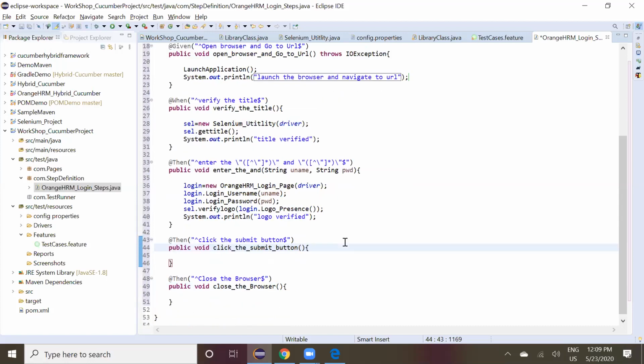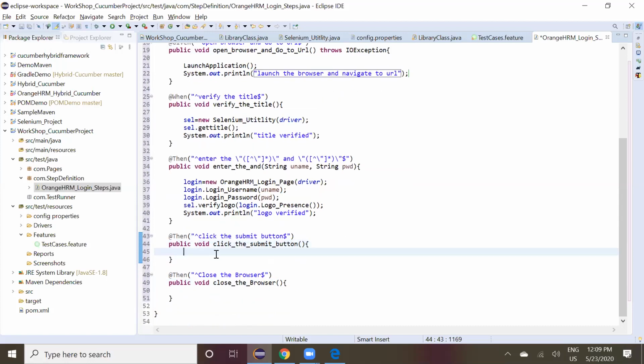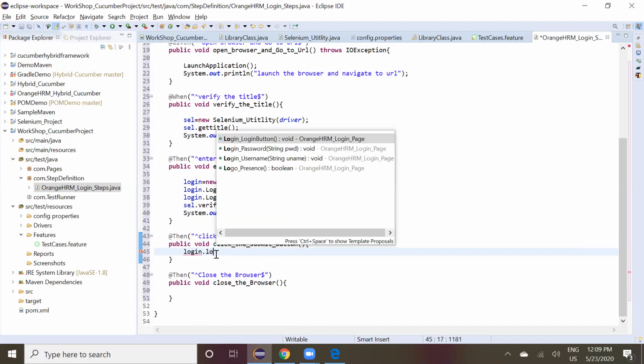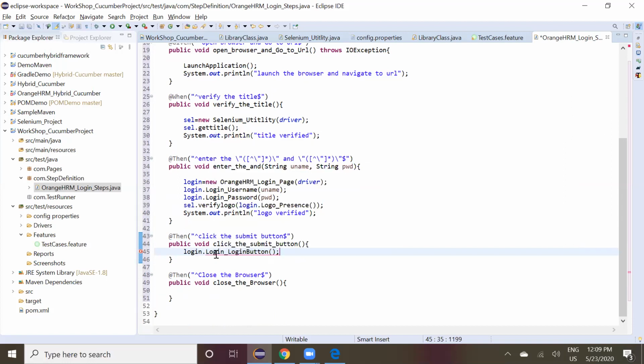No need. Yeah. Okay. You give login dot, that you call that submit button method, right? What is the method you gave? Login button, right? Okay. Then close the browser. You call that library class, right? Quit, that tear down. Okay.